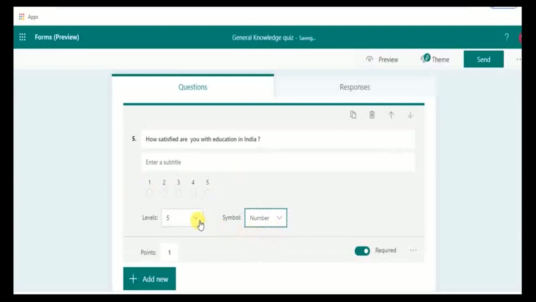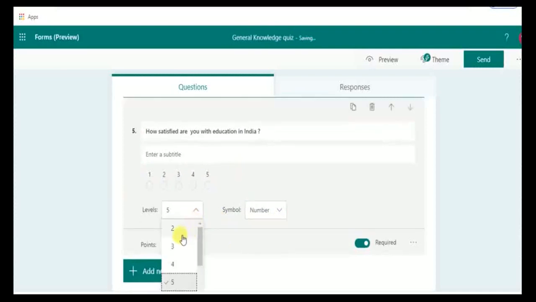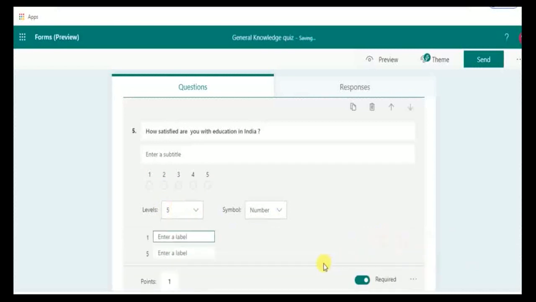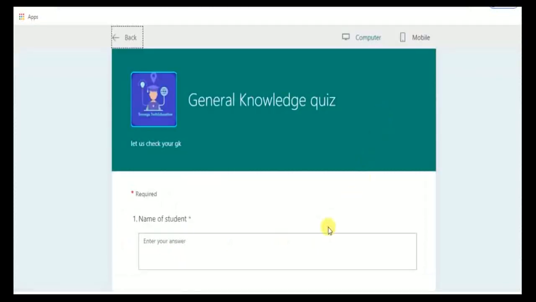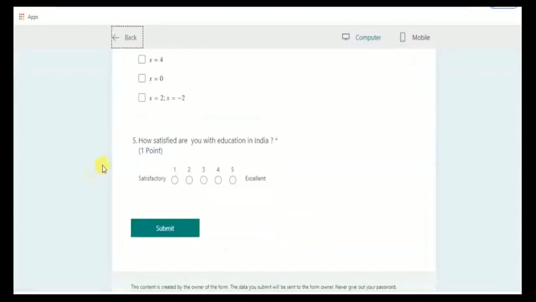You can give your levels. 1 to 5 levels are here. You can add more levels also here, and here in setting you can add a label also. 1 means satisfactory, suppose. And 5 means excellent. You can give your point also here. And if you view the form, it will show like this.